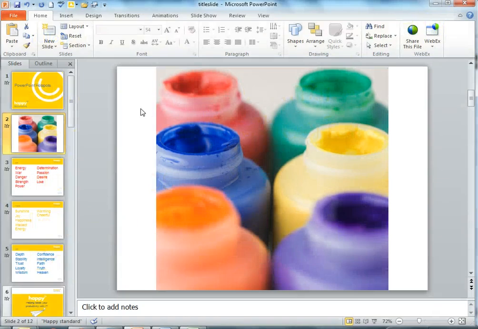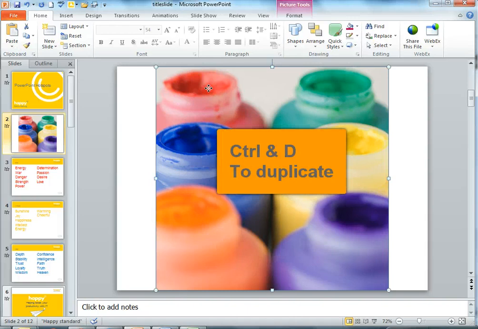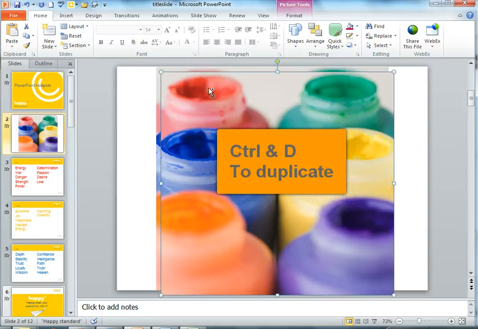Now I'm going to reveal the secret as to how it's done. I'm going to do the same thing for the red pot so that you can see. So first of all, select the whole image. And now we want to create a duplicate of this. And we do this by holding down Control on our keyboard and pressing D for duplicate.